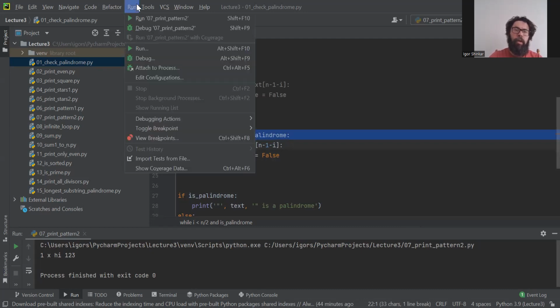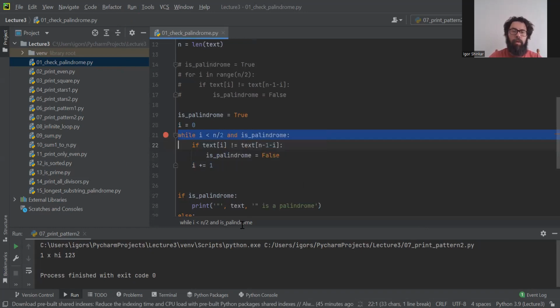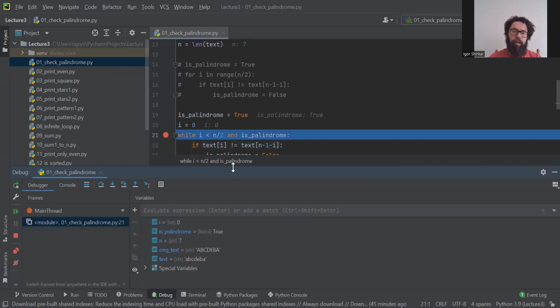Let's try to do debugging and then we'll see how it actually works. Okay, we need to enter a string. I don't know, we'll enter maybe A, B, C, D, E, B, A. Let's say this is a string that we're entering.